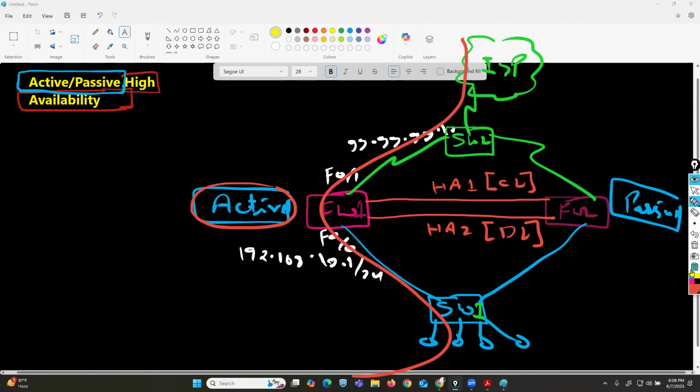Through this failover link, this HA1 link, firewall box 1 is sending a hello message to firewall box 2. Firewall box 1 is sending what? A hello packet, a keep-alive message, HA status information, you can say. So firewall box 1 is saying, hello, I'm active. And firewall box 2's status is what? Passive.